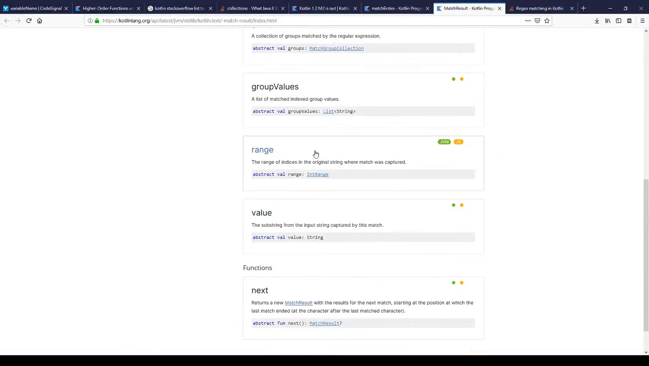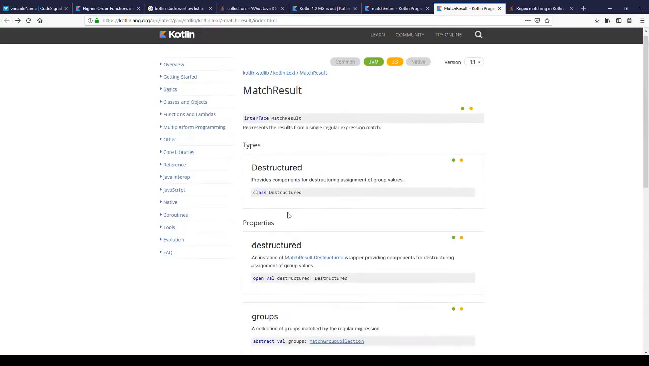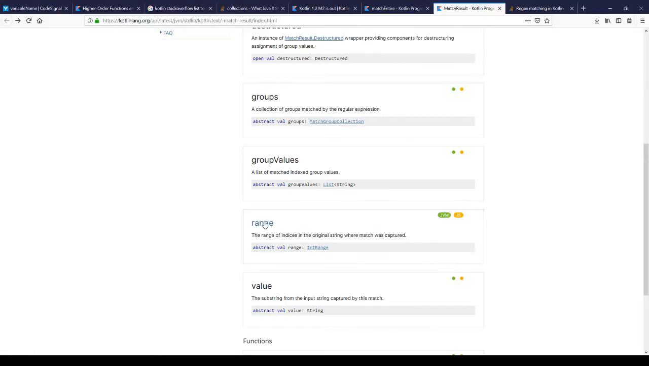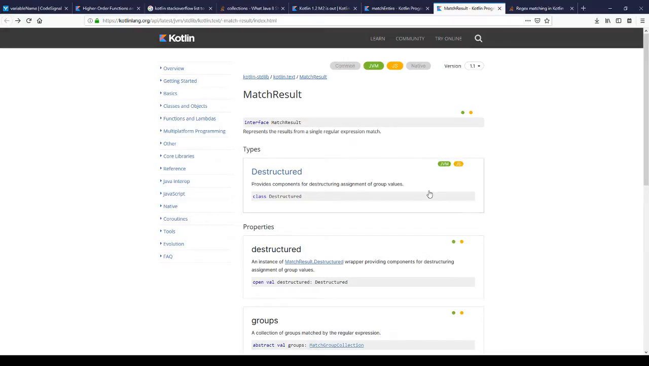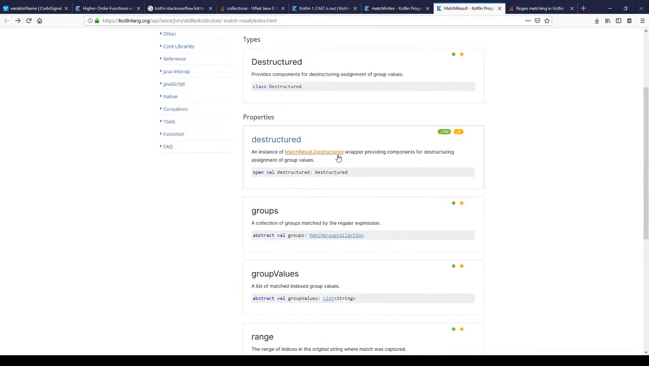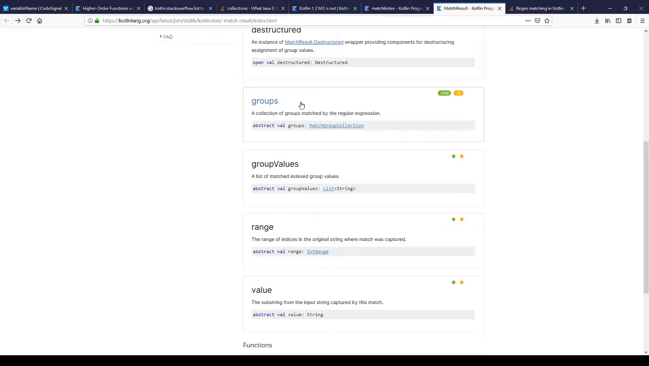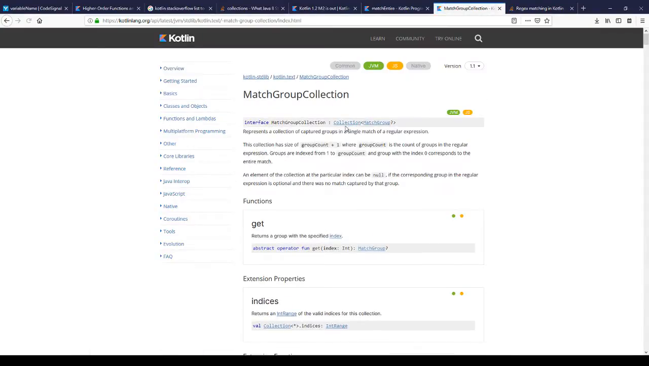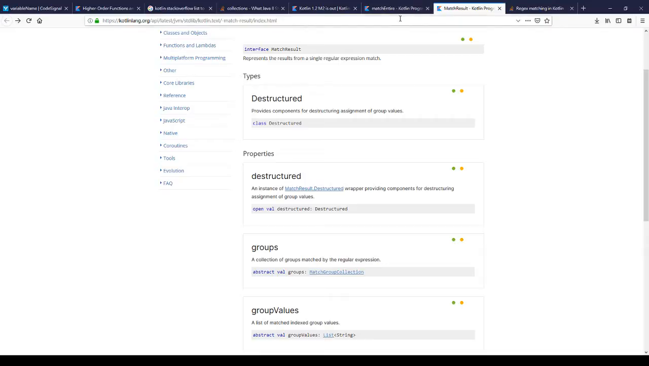Okay. So I would probably check value. What happens if there is no match? Okay, so groups dot size equals 1.